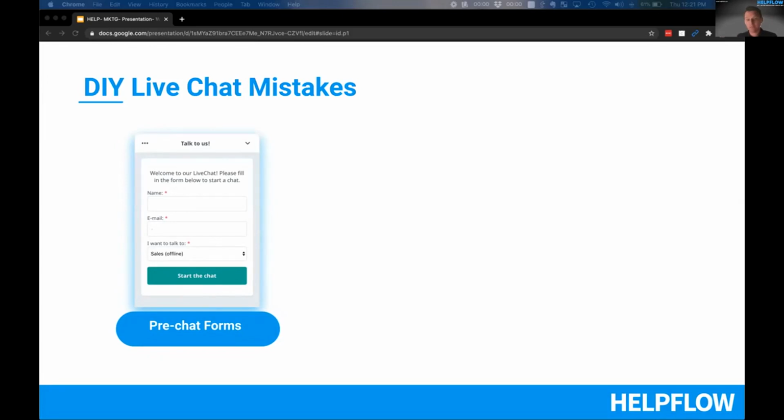Number one, pre-chat forms. The default setting on a lot of live chat software is basically: click the box to chat, and then give us a bunch of information before we'll let you chat with a human. Don't use pre-chat forms. You want to make it very, very simple to get answers. If you have a question, click the box, a human's there, answer the question, right?